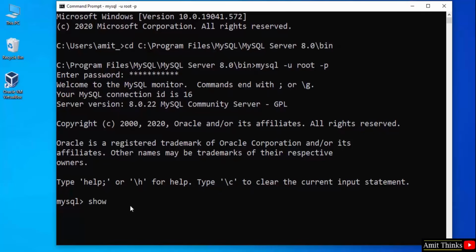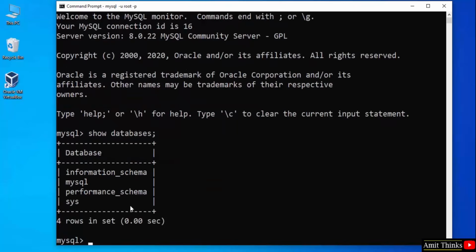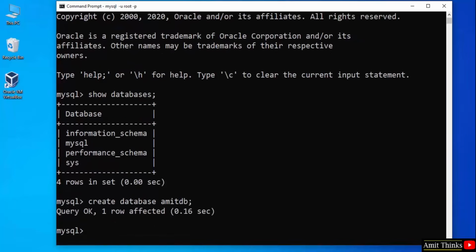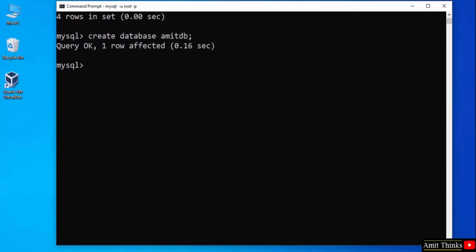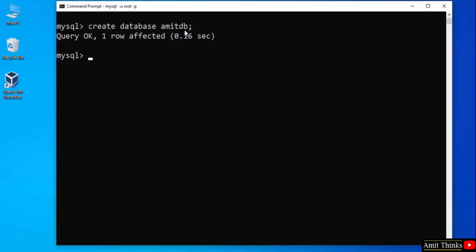Now let us see all the databases. Show databases command, semicolon, press enter. Now these are the default databases. Now let's create a database. Create database, database name. Let's say the name is Amit DB. Semicolon, press enter. Here you can see we have successfully created a database Amit DB. Now let's use it. Use Amit DB. Now we have entered the database.